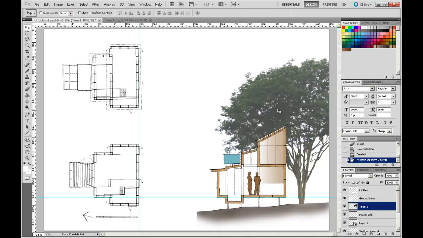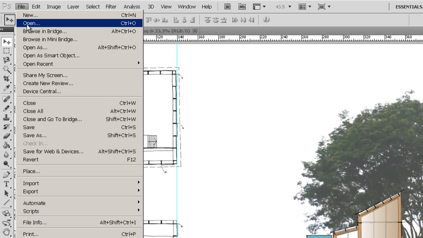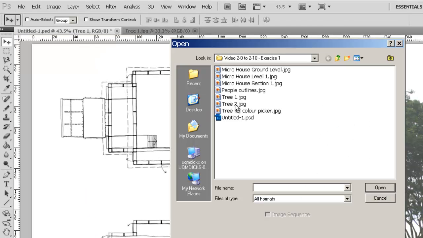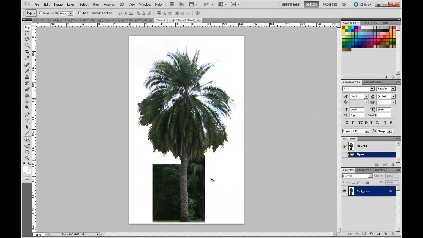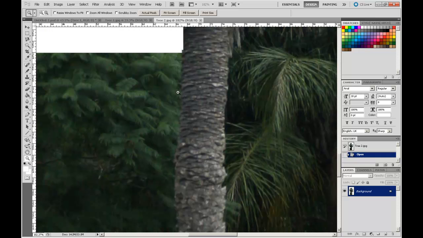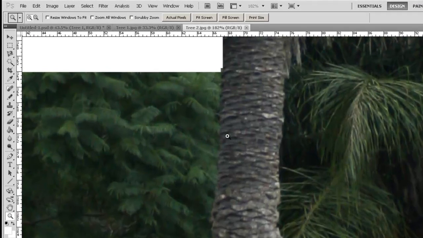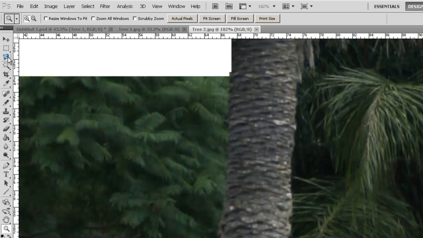Okay, I'm going to bring another tree into here. So I'm going to open up this tree 2. Again, this is another palm tree that I've taken a photograph of on campus. Now, I haven't actually finished editing the background of this one yet, so we're going to quickly do this now. So because the difference between the trunk and the green is reasonably distinct, I'm going to have a go with the magnetic lasso tool, because I'll get a bit more of a tighter and easier grip to that edge of the trunk.